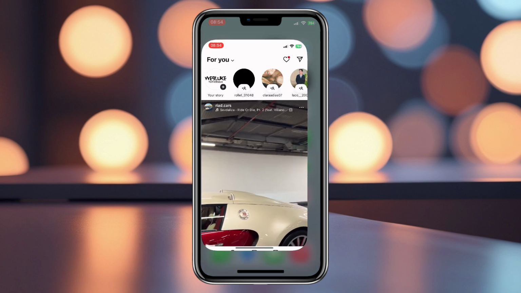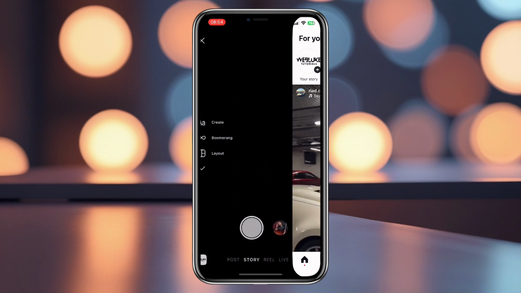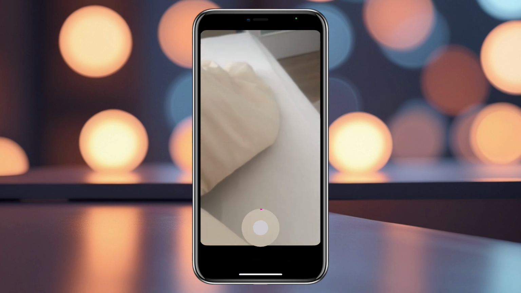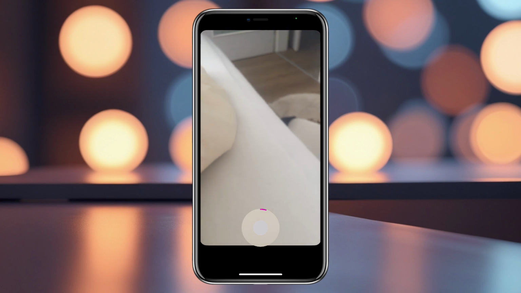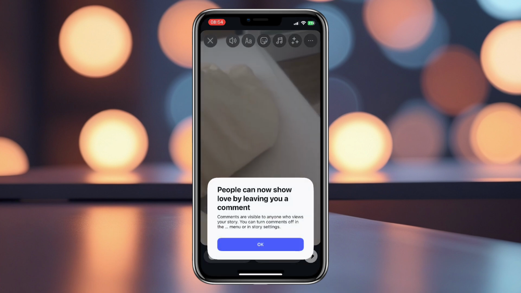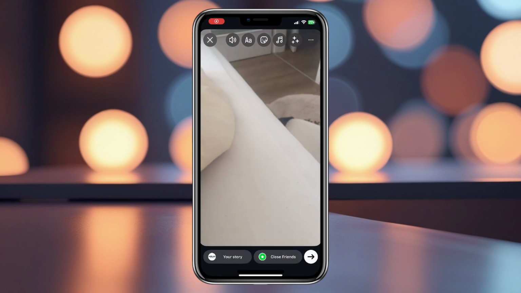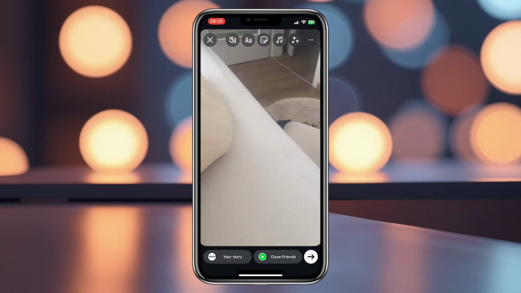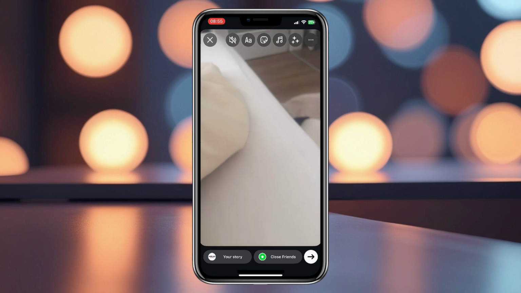First, we open Instagram. We swipe left and record a short video as an example. And the only thing we need to do now is press the speaker icon in the option at the top. This will remove the music.